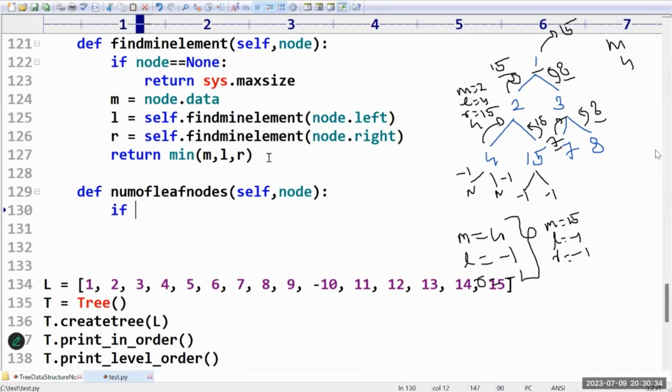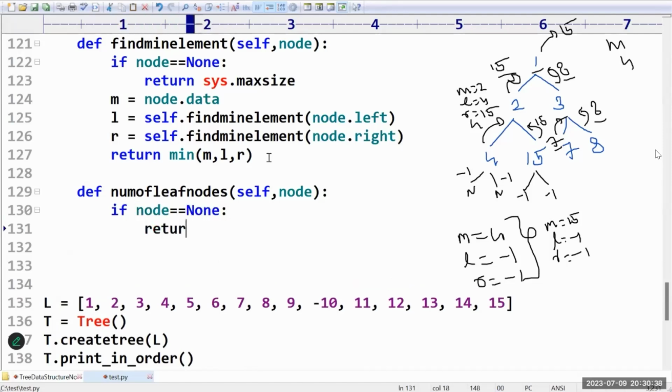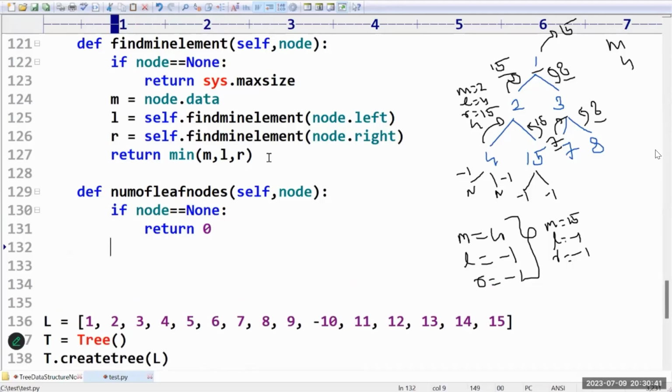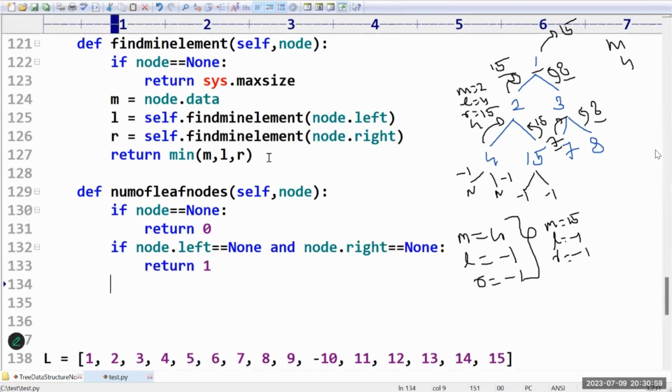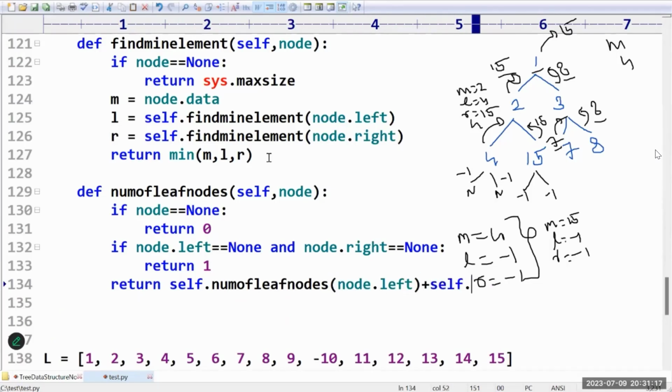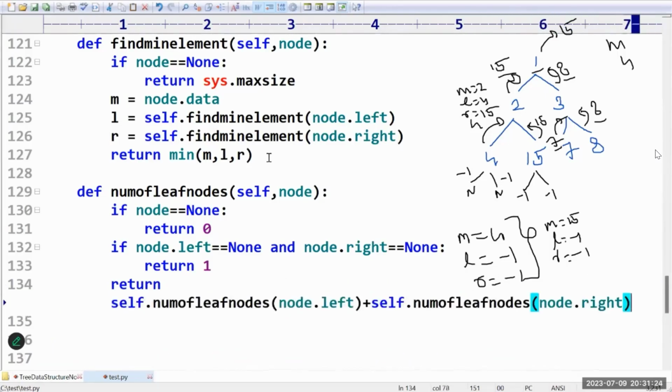How to find out, sir? Suppose if your node is equal to none, how many leaf nodes will be there? 0, right? Suppose if node dot left is equal to none, and node dot right is equal to none, then what is the meaning? Is it a leaf node or not? Yes, sir. Then we are going to return 1. Otherwise, what we have to do? You need to call recursively the number of leaf nodes function for node dot left, plus whatever result we are getting from the same call for node dot right.